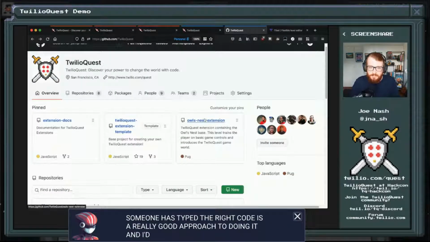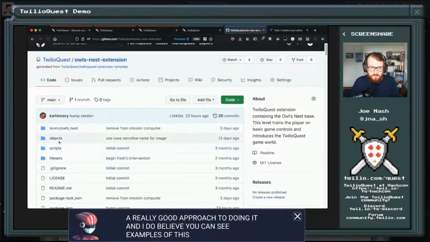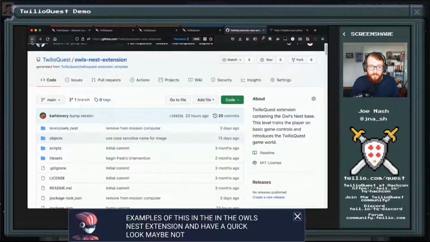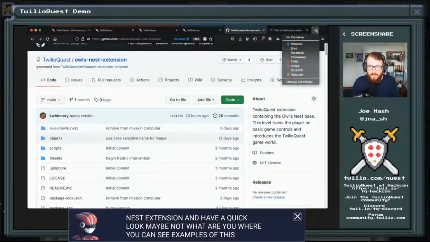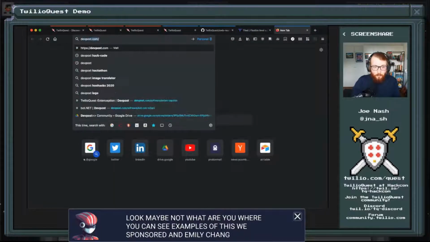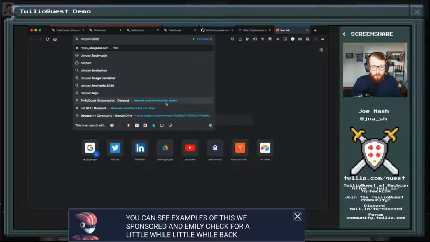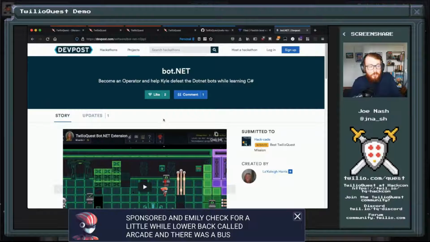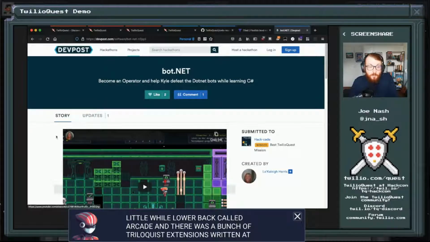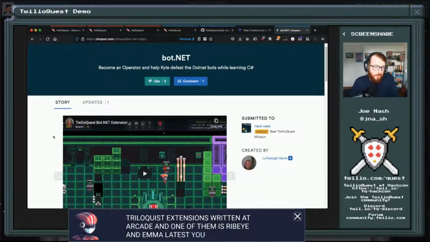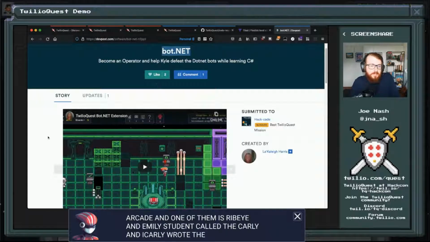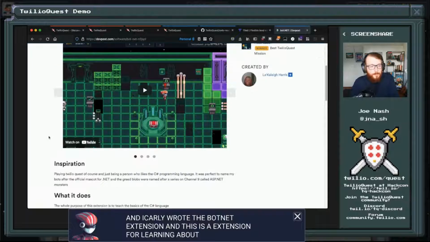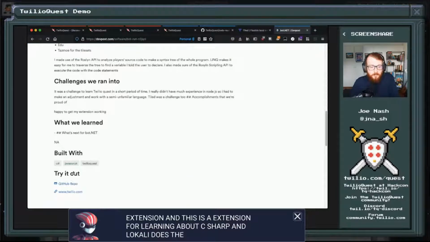And I do believe you can see examples of this in the Owl's Nest extension. Let's have a quick look. Maybe not. Well, I'll tell you where you can see examples of this. We sponsored an MLH hackathon a little while back called Hackade, and there was a bunch of TwilioQuest extensions written at Hackade, and one of them was written by an MLH student called Lakali, and Lakali wrote the botnet extension, and this is an extension for learning about C#. And Lakali does this thing that I was talking about.